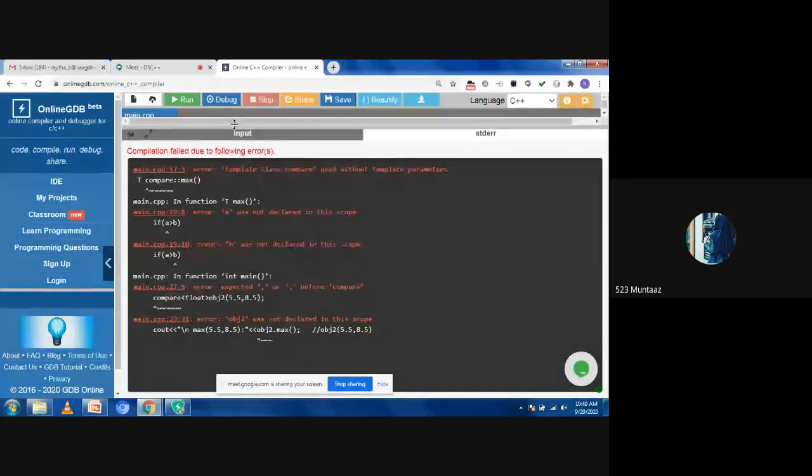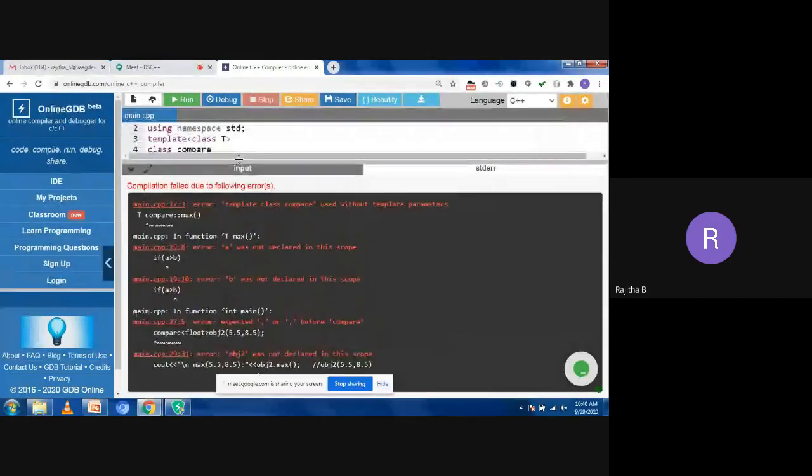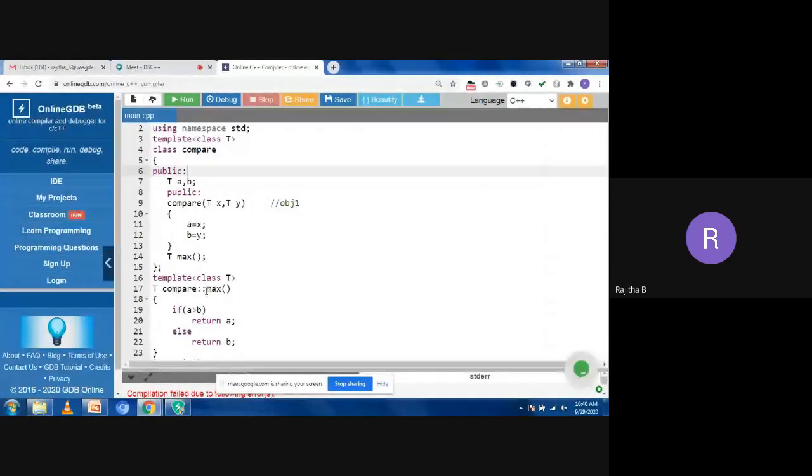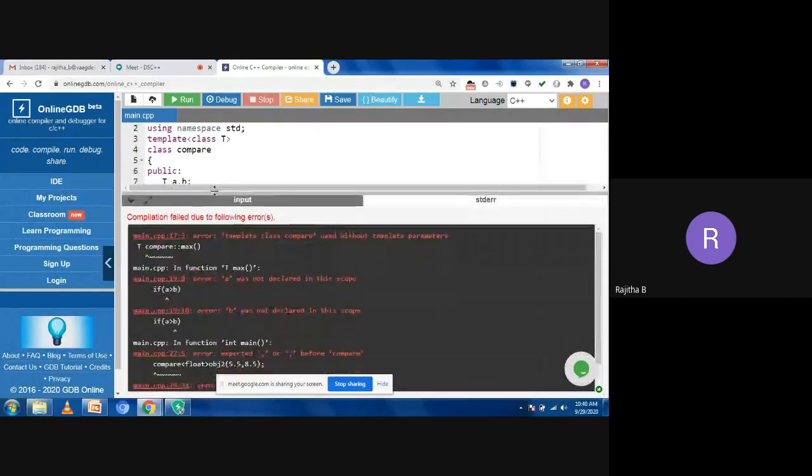Ma'am, in line 17, you have taken scope resolution. Yes, line 17, scope resolution. Why? Because we are defining the function outside the class now. What is the syntax to define the function outside the class? Return type, class name, scope resolution operator, and the function name. Isn't it? Yes, ma'am. So we are getting the error at what statement? A was not declared in the scope.